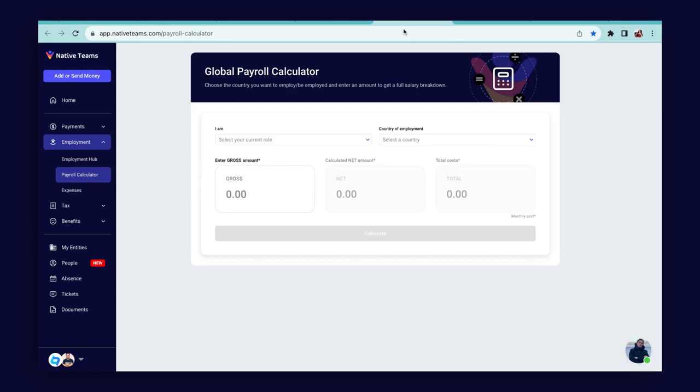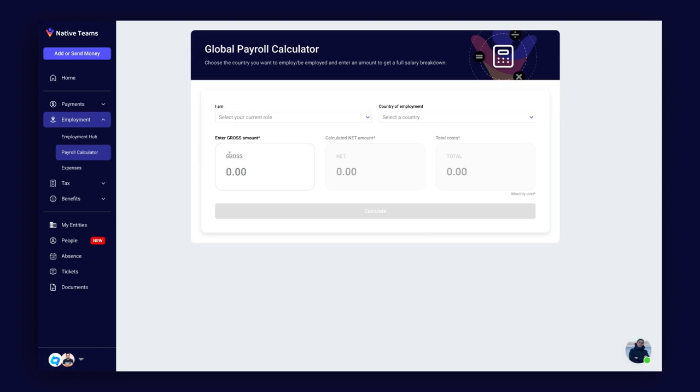The payroll calculator is again to be found in the employment section, and this will help you select who you are, select the country of employment that you want to offer for some of your team members, and have a calculation of the net and gross amount and the total costs that you will need to cover for your team.